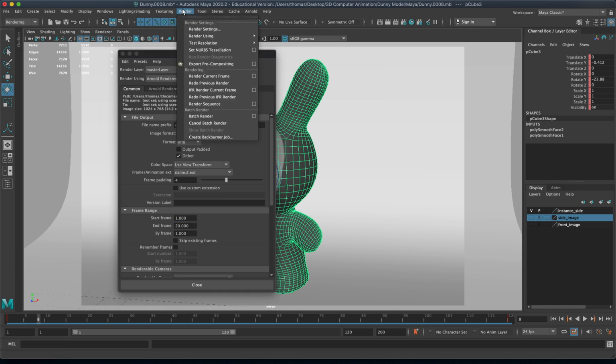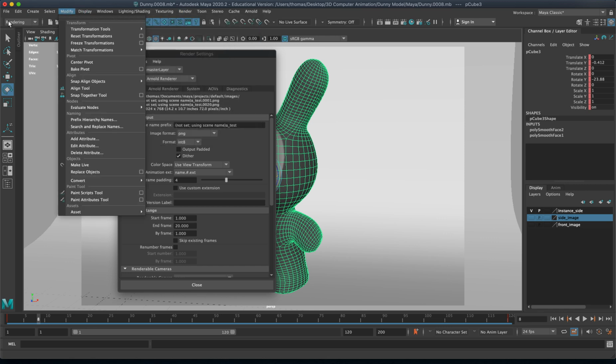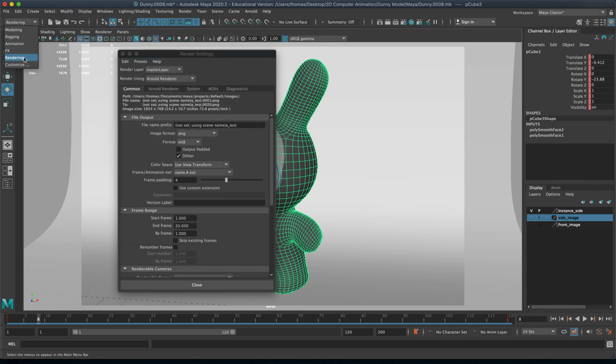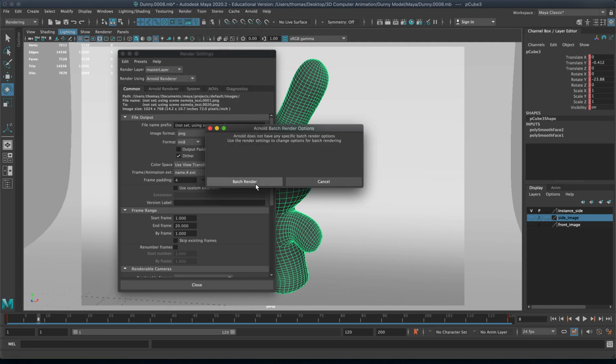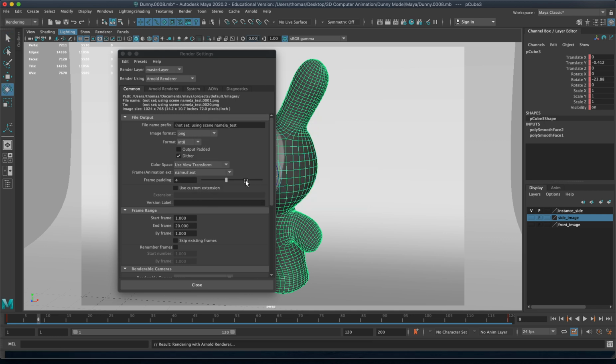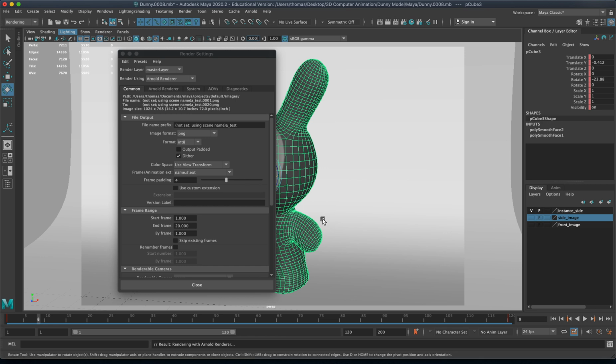So now we're going to do a batch render. We're going to go up to the rendering, which is in the rendering queue right here. Make sure you're on rendering. Go to render, and we're going to do a batch render. You can open up the dialog. I don't think there's much to do in the dialog, but we're just going to go ahead and hit batch render.